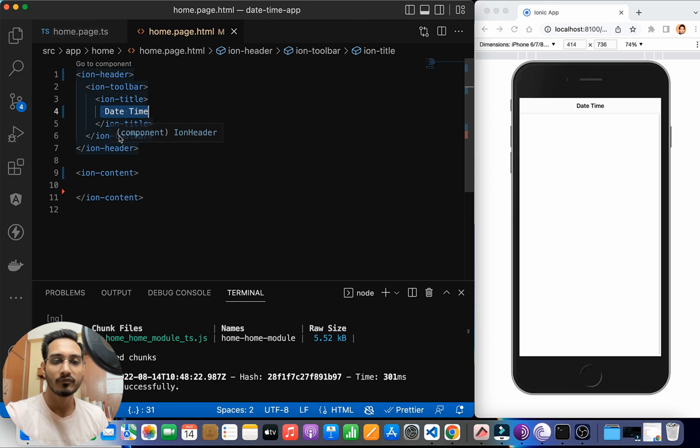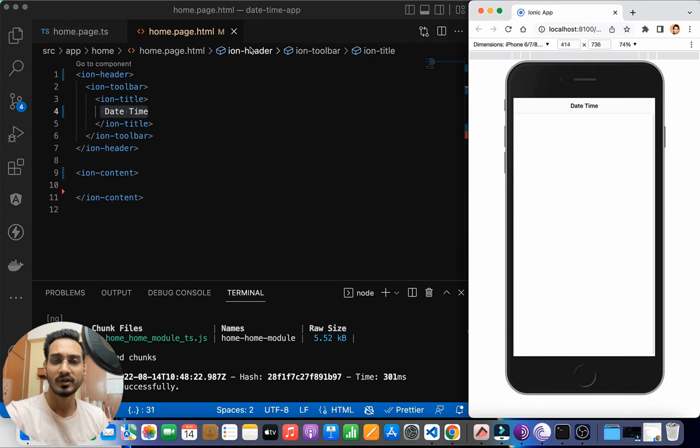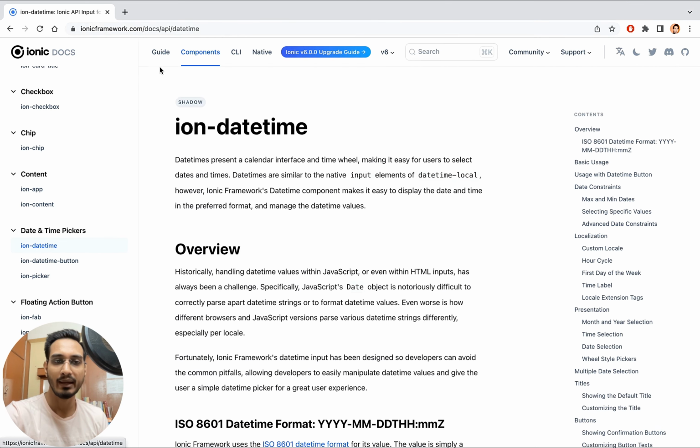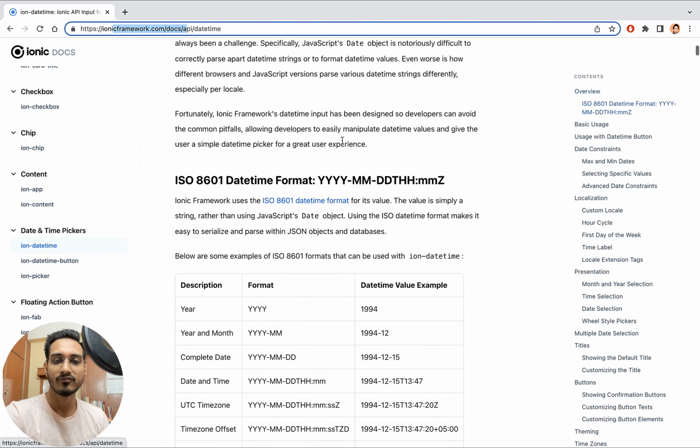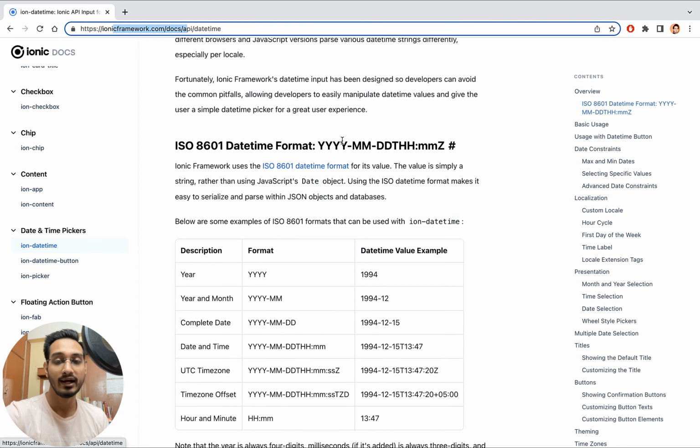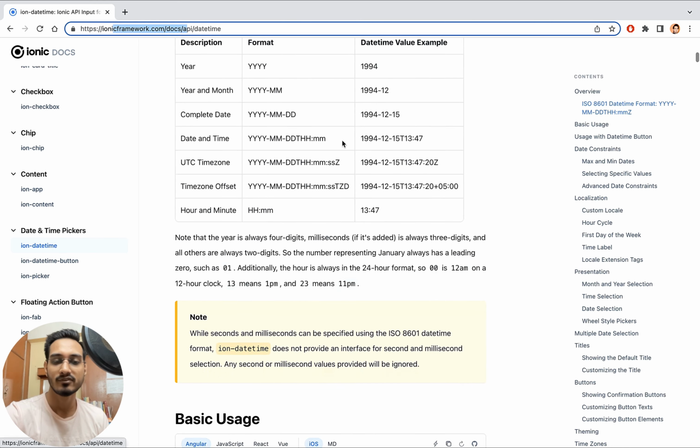Now we are going to start with the datetime modal, how it actually works and everything I'll show you here. But first of all, let me show you the documentation of Ionic. I'm already in the Ionic framework docs, where I'm going to the components, and I'm looking for ion-datetime. They have released a new version of it because it is attached to Ionic version 6.2, which is recently launched. In that they have introduced a newer version of ion-datetime with a lot of features which we needed.